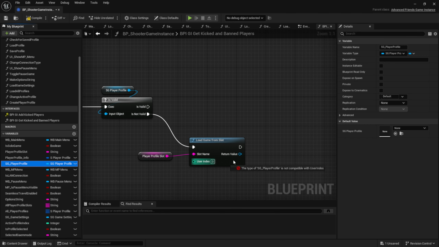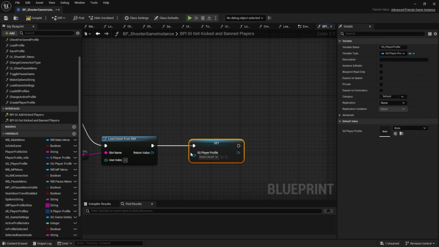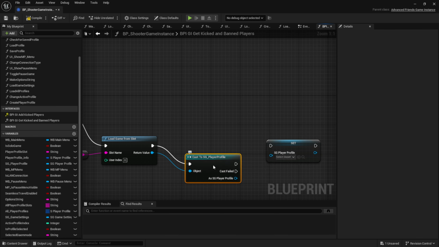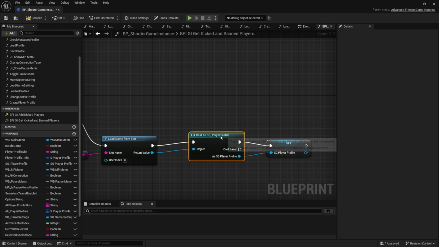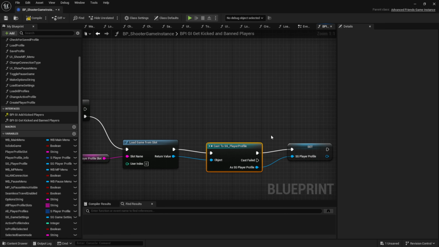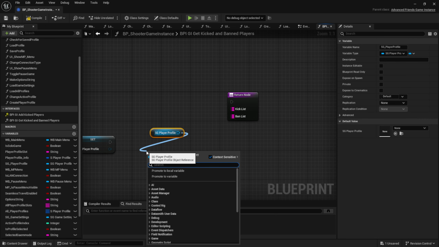So we can store it in our variable for the save game. But we need to cast it because the load game doesn't know which game it's loading. So we need to cast it to our save game player profile. And then we can store it in our variable, like so. And if it already was valid, then we can simply grab the ban list from there. So we can grab a getter for the save game again and then get our ban list.